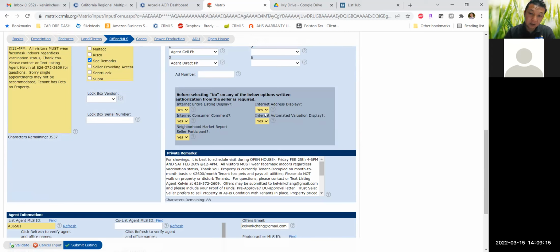Do you want the internet to display this address? Go ahead and say yes. If you don't want to display the address, you can put no for this one listing. If you want the internet to hide comments from consumers, sometimes people can go to a site, even Coldwell Banker has consumer comments, where they write, oh, beautiful home, or it looks lovely. You can allow it, but sometimes they will badmouth the property, so if you want to hide comments, you can do that.